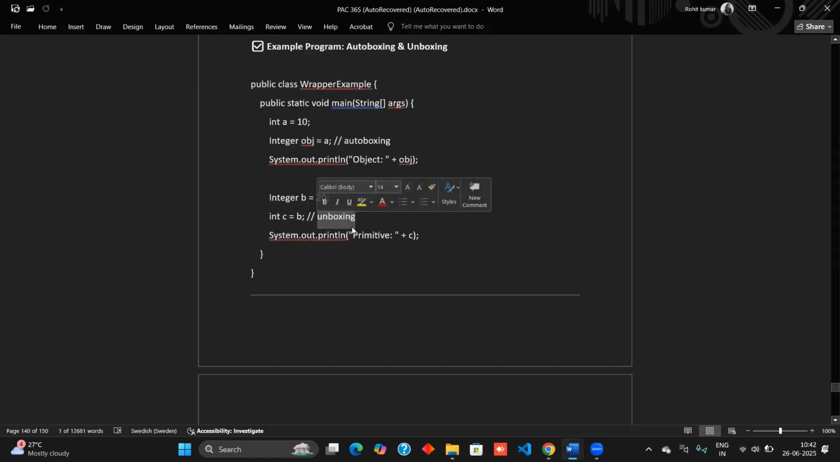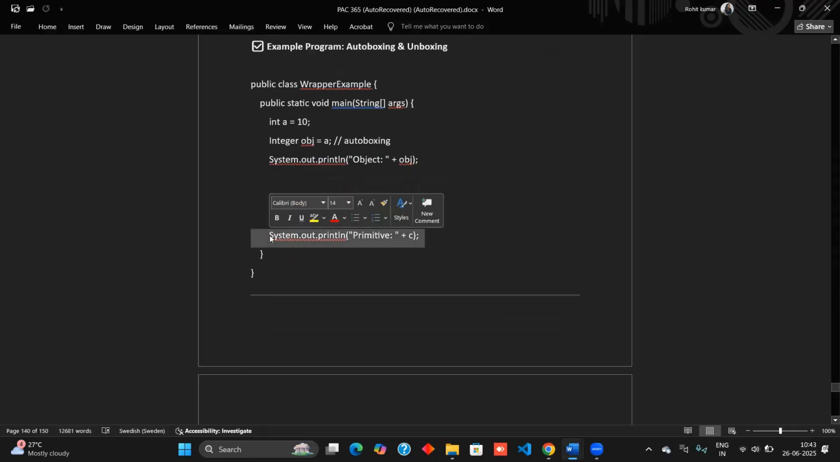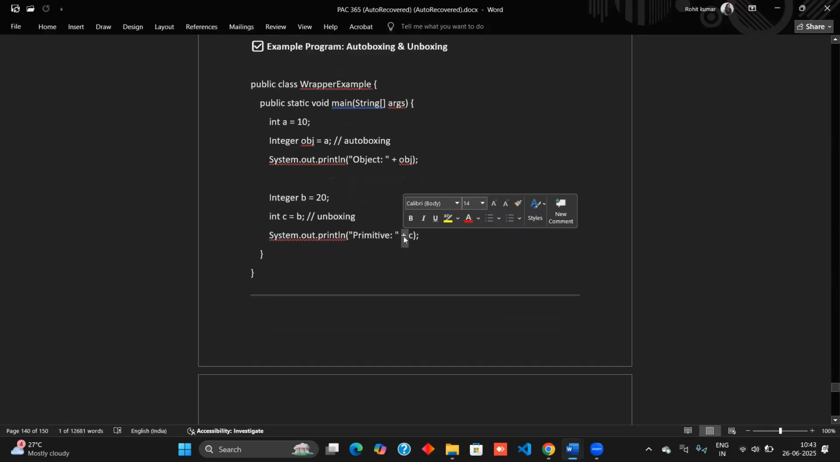Finally we print with System.out.println a message, primitive, plus the value which we have converted, and finally the value of c will be returned. Now we know all these things.